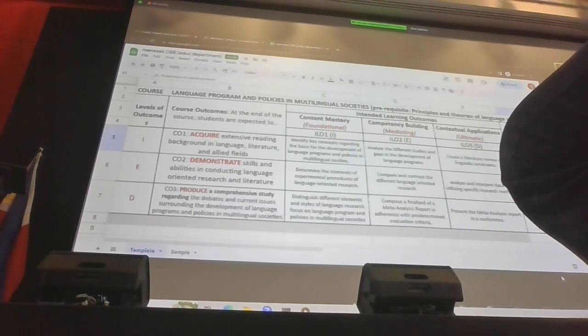Indexing, and then evaluating and critiquing. And then the final one is the drafting of the literature review. Because this is in third year, they're not yet writing their research, so I use this in preparation for their research one in fourth year.